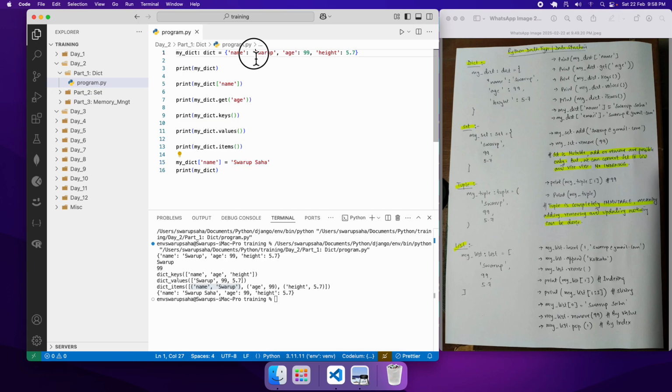Now what I can do is I can perform editing. As you can see, initially the name key was having my first name, but I can perform editing, and I have done that right over here, that is Swaroop got changed into Swaroop Saha, and then finally when I print I will be seeing the edited value right over here. So this is my edited value for the given key.